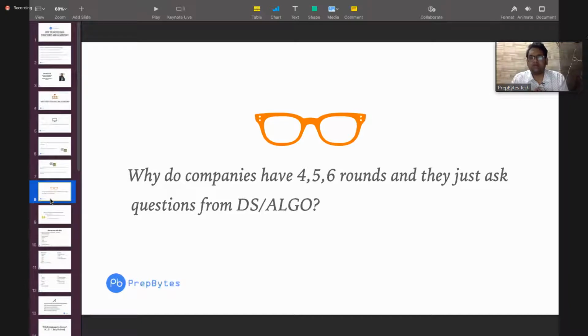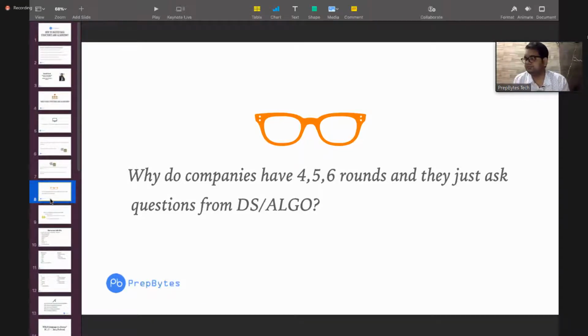But why do companies have so many rounds where they ask questions from data structures and algorithms? Why are there so many technical rounds? Can anyone tell me? Why do companies have 4, 5, 6 rounds, especially product-based companies, where they ask questions face-to-face and in the coding round based on data structures and algorithms? There are projects, there are developments, but no, there are 3, 4, 5 rounds just based on data structures and algorithms. Why? Correct, Abhinav. Others? Come on, just think on it. Correct, Silas. Yes, Arman.